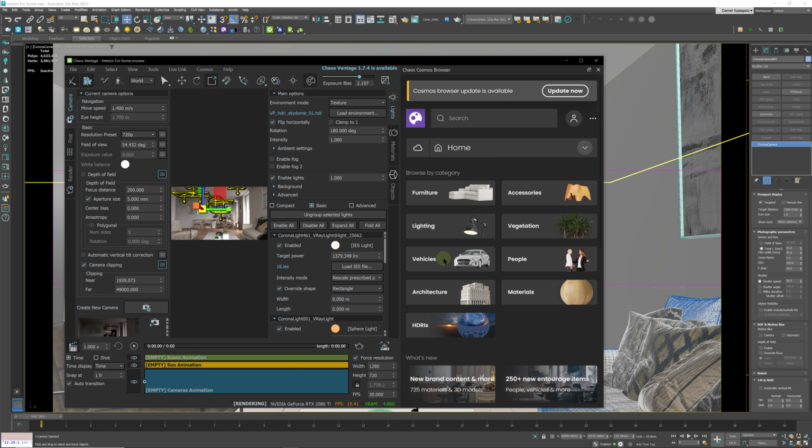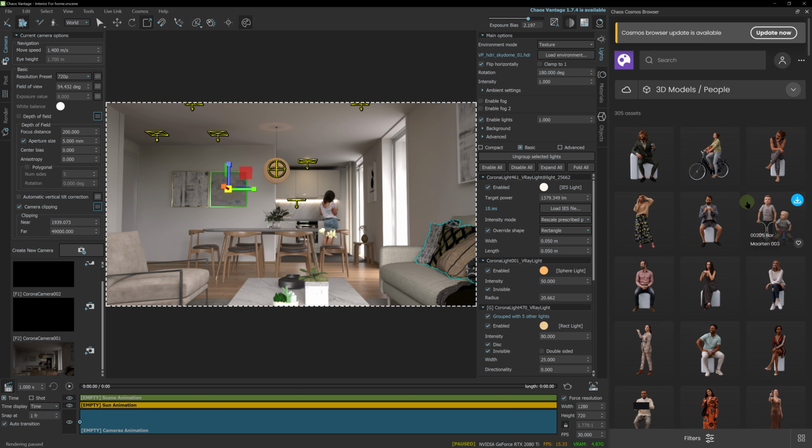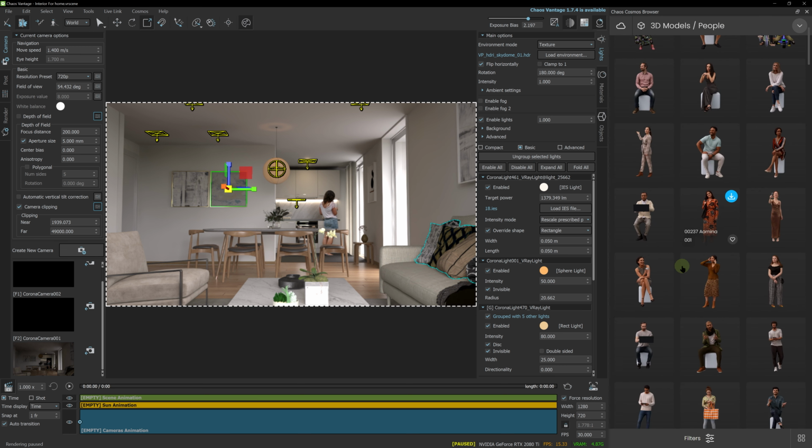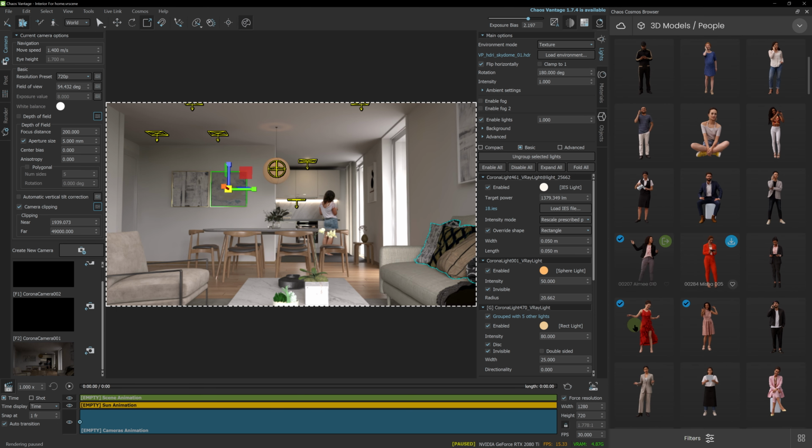Okay, so now it is loaded. If we wanted to, for example, add another person into this scene, we can just come to people, click on people, and that will load the library of people that we have. For example, here are a few that I have already downloaded. If you want to download one, all you need to do is click on the blue icon over here and say, for instance, this guy, and it will start to download.